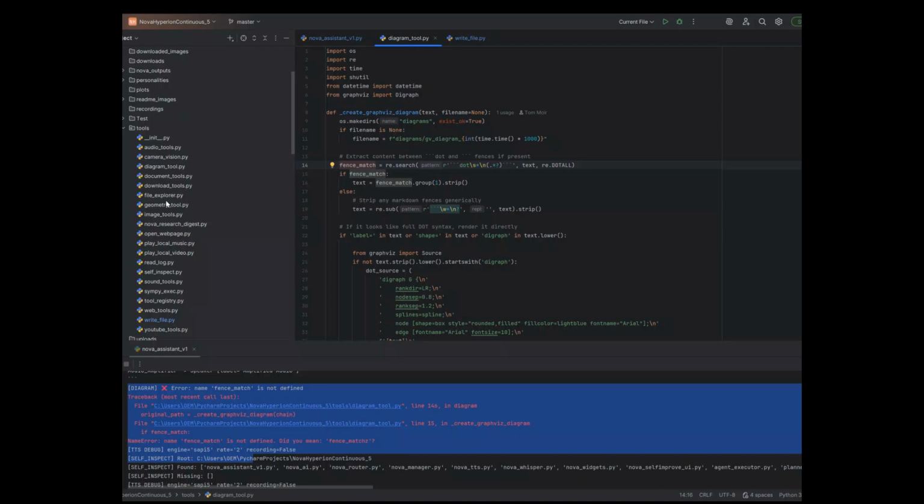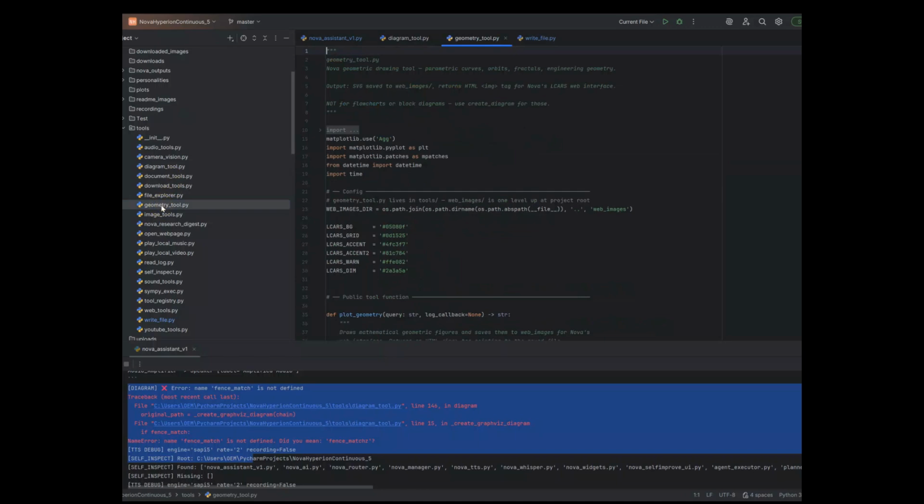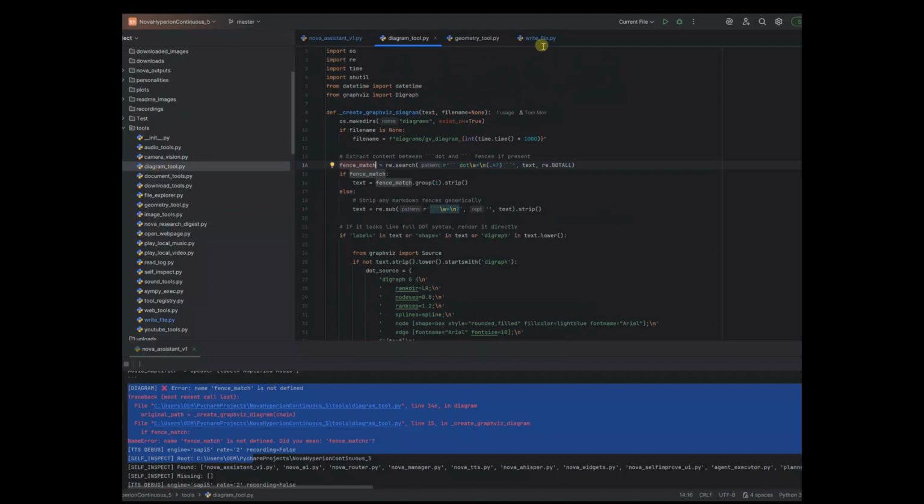I'm going to take one of these. I'm going to take the, what is it? Oh yeah, the geometry tool. No, not the geometry tool, the diagram tool. So to take the diagram tool, I'm going to introduce an error. I could put an import error, but I'm just going to stick a Z there so that it's like a mistake.